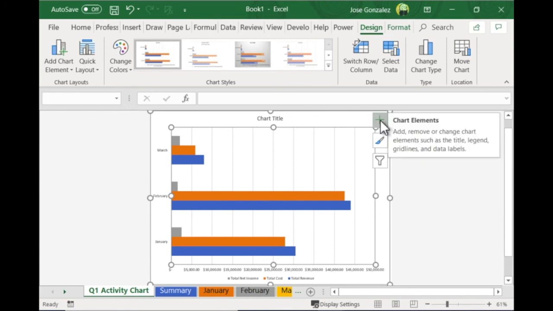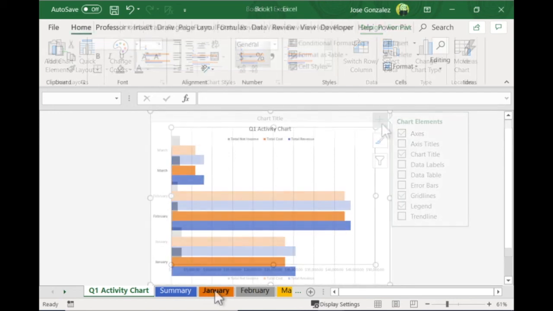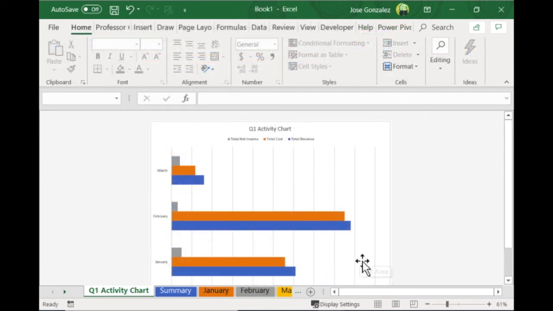I'm going to go quickly through them because they are already well explained in the instructions. This is the final chart after doing the editing. Notice that the legend is on top. We have renamed the chart and switched the rows and columns so that the legend is now the 3 colors over here representing the total revenue, the total cost, and the profit or loss.